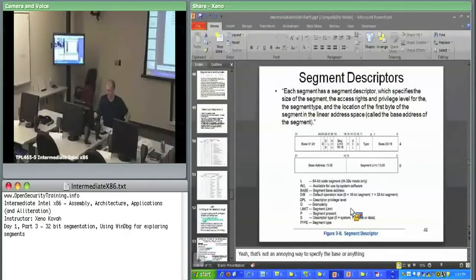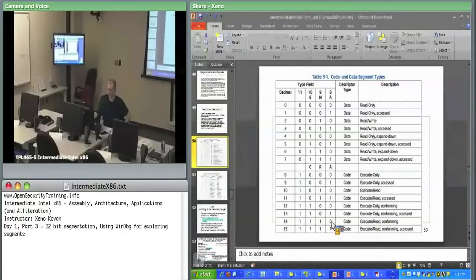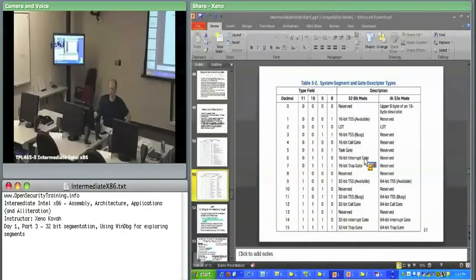Oh, system and type. So there's system. You've got a bunch of different types of system descriptors and a bunch of different types of code or data, and the type helps you figure that out. So we saw the code and data ones. And then system has a bunch of stuff we don't know yet other than LDT. So if I remember, we'll come back to that later.